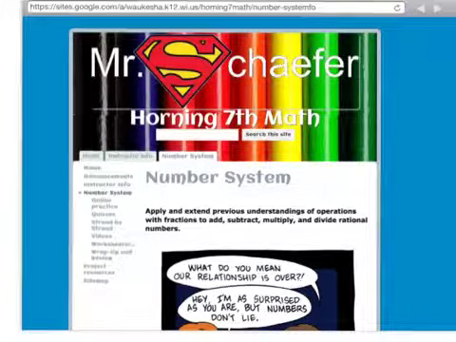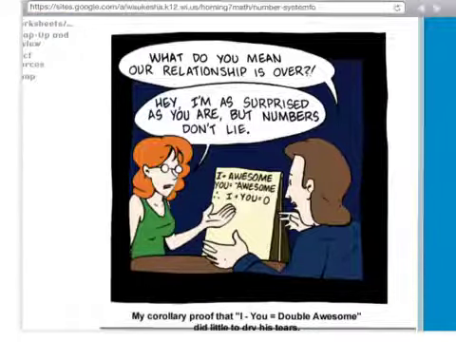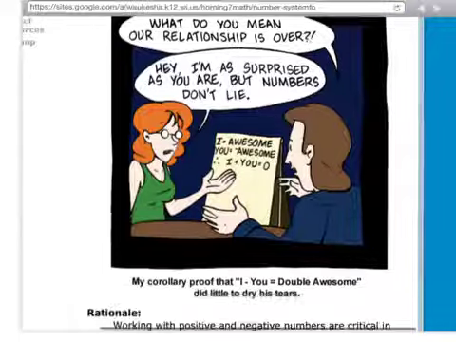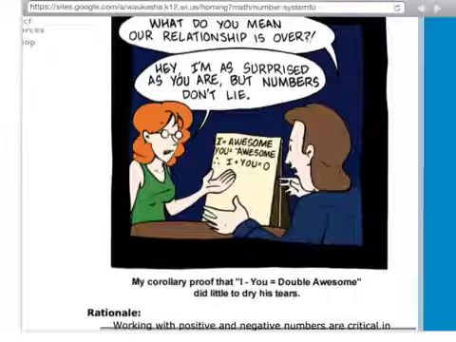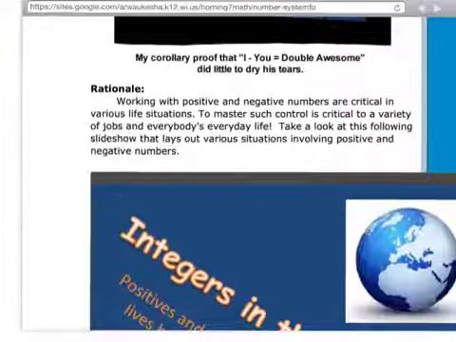And I think it's pretty important to start off with a joke, but they're not going to understand this joke for a while. What do you mean this relationship is over? Well, if I equals awesome and you equals negative awesome, I plus negative you, awesome plus negative awesome would equal 0. And I'm awesome minus negative awesome is double awesome. So he wasn't too happy about that, apparently. But they'll get that eventually.